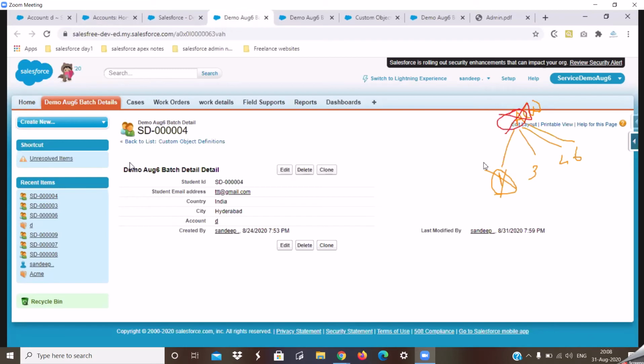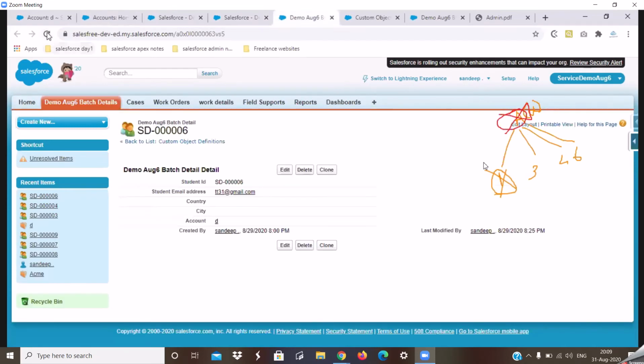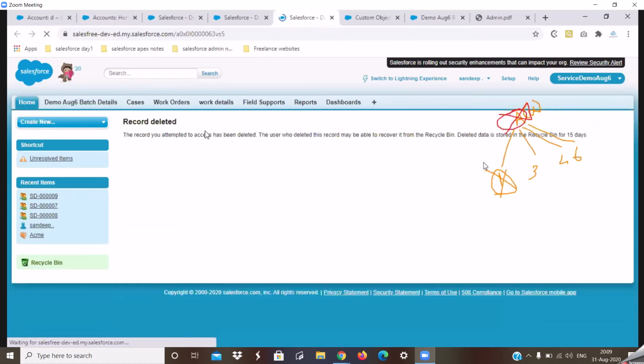This is the page, the information that I had before deleting that account. If I refresh the screen, here also you will see the same message which indicates that this record got deleted. The last record, I'll refresh this one. This also will say the same thing.